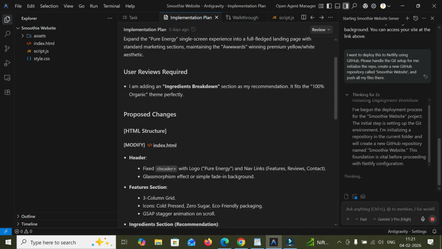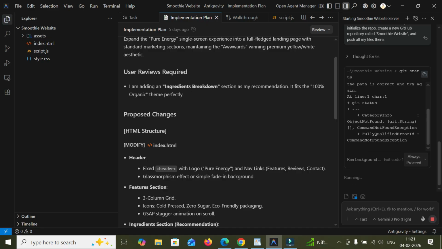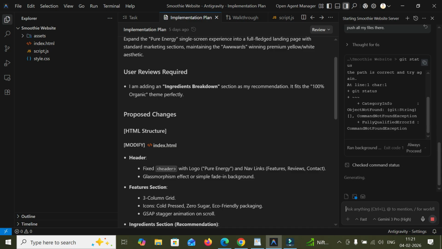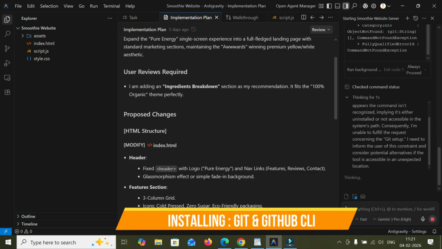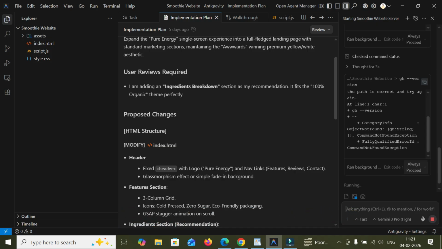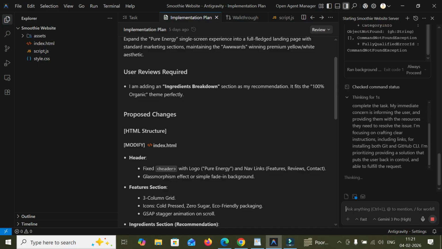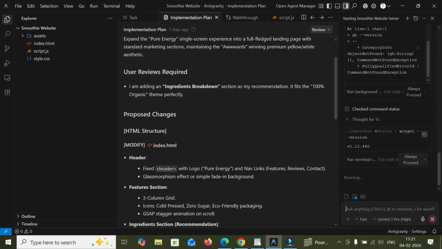It will install all the tools we need to create the repository on GitHub and connect this website to a live server using Netlify. It will basically install the Git tool for us. It will install GitHub CLI for us. After that it will simply open that CLI in order to authorize the connection between these tools. So let's proceed and I will show you everything step by step how it works.